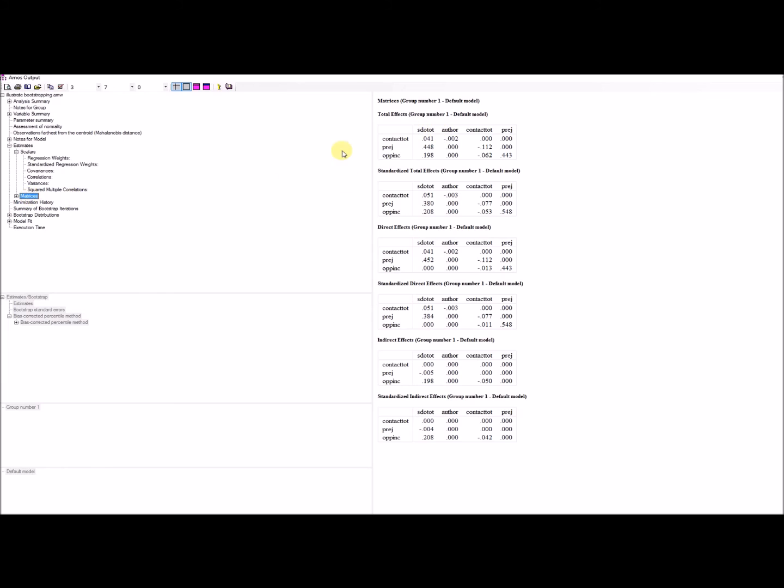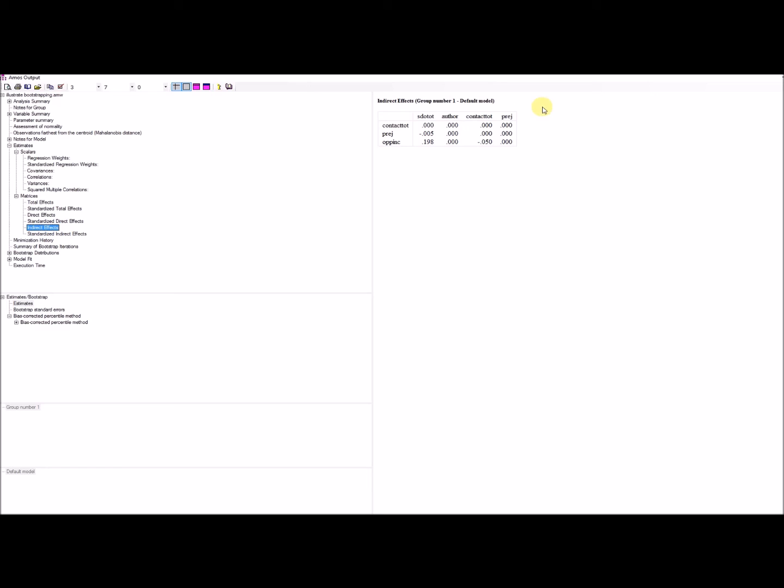you'll see here that these are our total effects, direct effects, and indirect effects. You can see that this is not highlighted, but when we double click on this, we can go to a specific effect that we want, and then look at the bootstrap standard errors and confidence intervals. So I'm going to click on indirect effects, and so these are the indirect effects.